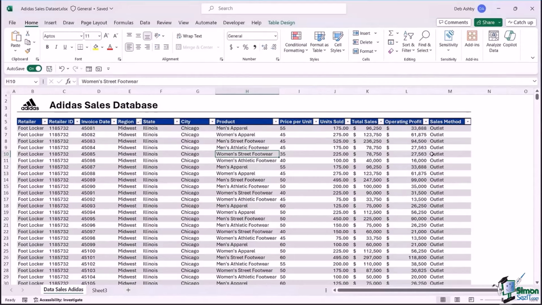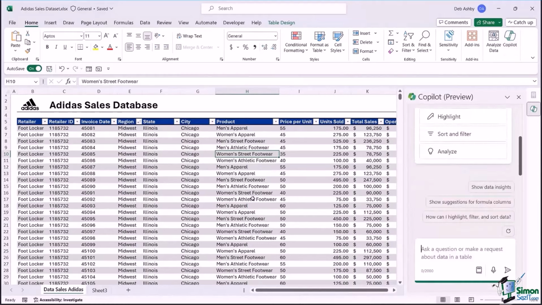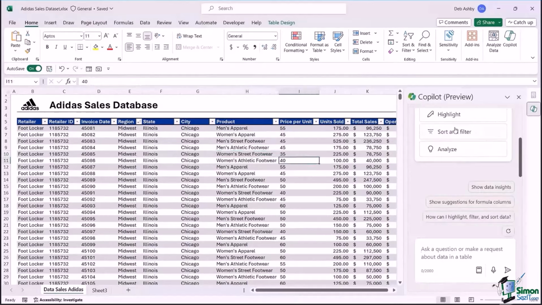So much so that when we click the Copilot icon to open it up, if you haven't put your data in a table, it will prompt you just here saying it can only work with table data. Please put your data into an Excel table. Okay. So just be aware of that. There is an additional step when it comes to working in Excel.